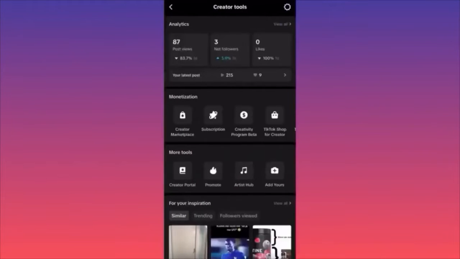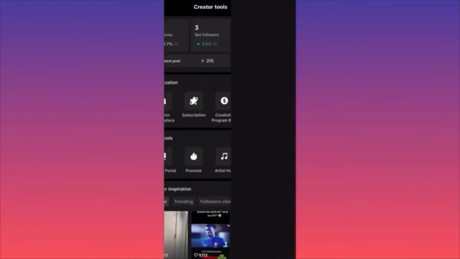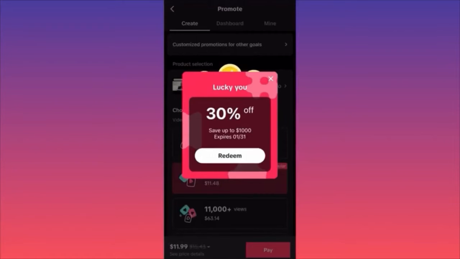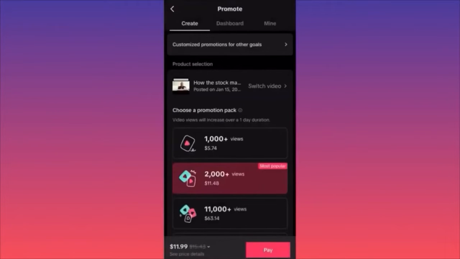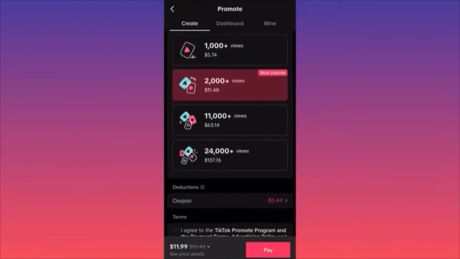So now guys, if you scroll down to the section called More Tools, there is a second option which is like a small fire, like a Kindle icon. You want to click on it. When you click Promote, you are able to essentially select any of your videos, and you'll be getting at least 1,000, 2,000, or 11,000, or 24,000 views by simply paying for it.